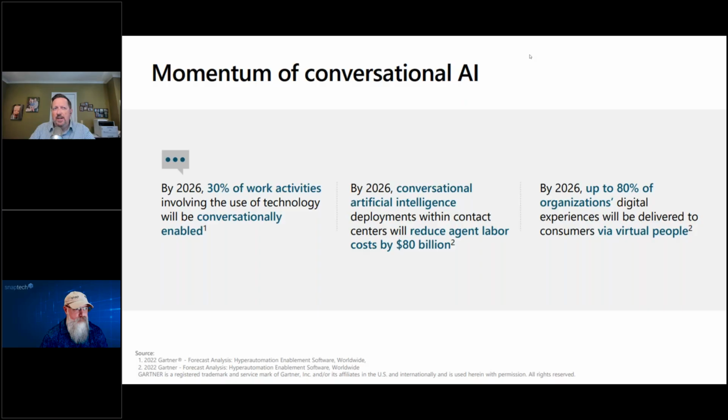The first thing is to think about the reality of conversational AI. These are some data points from research analysts, folks like Gartner. One of the things Gartner predicts is that by 2026, 30% of work activities will use some sort of conversationally enabled technology. For those of you who are already using Copilot or ChatGPT on a day-to-day basis, I think you see that you're able to do some amazing things from a productivity perspective, and anytime you have a business challenge or a question or a research topic, you're immediately turning to a generative AI tool to help you get that done.